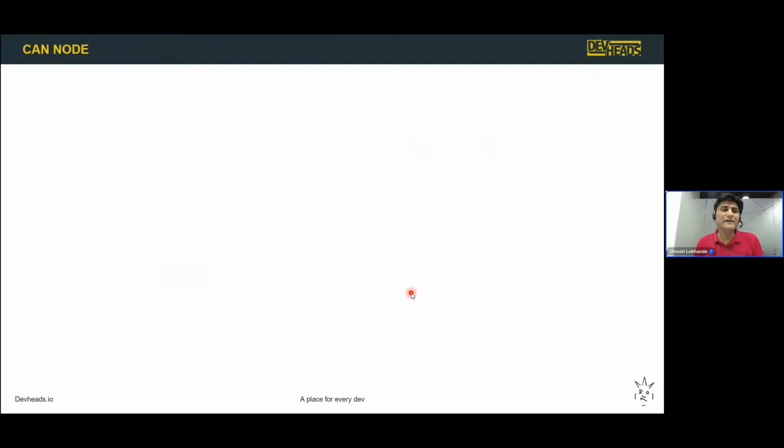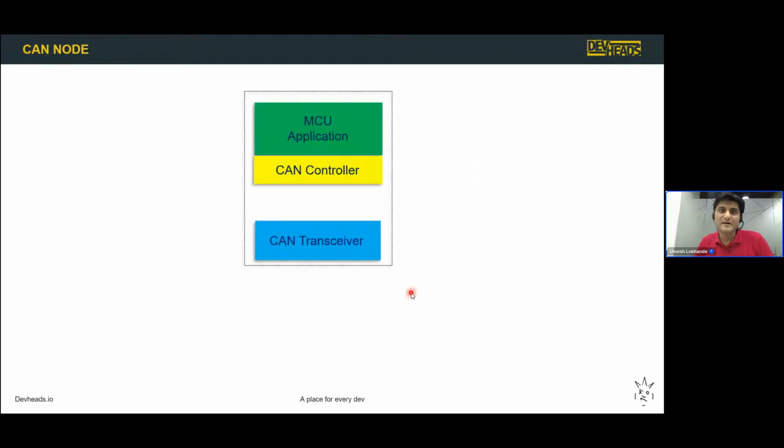Now let's look at what exactly a CAN node is. Look at this picture here. We have a microcontroller application, and this microcontroller application is communicating with the CAN controller. And there is another block which is called the CAN transceiver. This means that the CAN node consists of three components: the microcontroller application, the CAN controller, and the CAN transceiver.